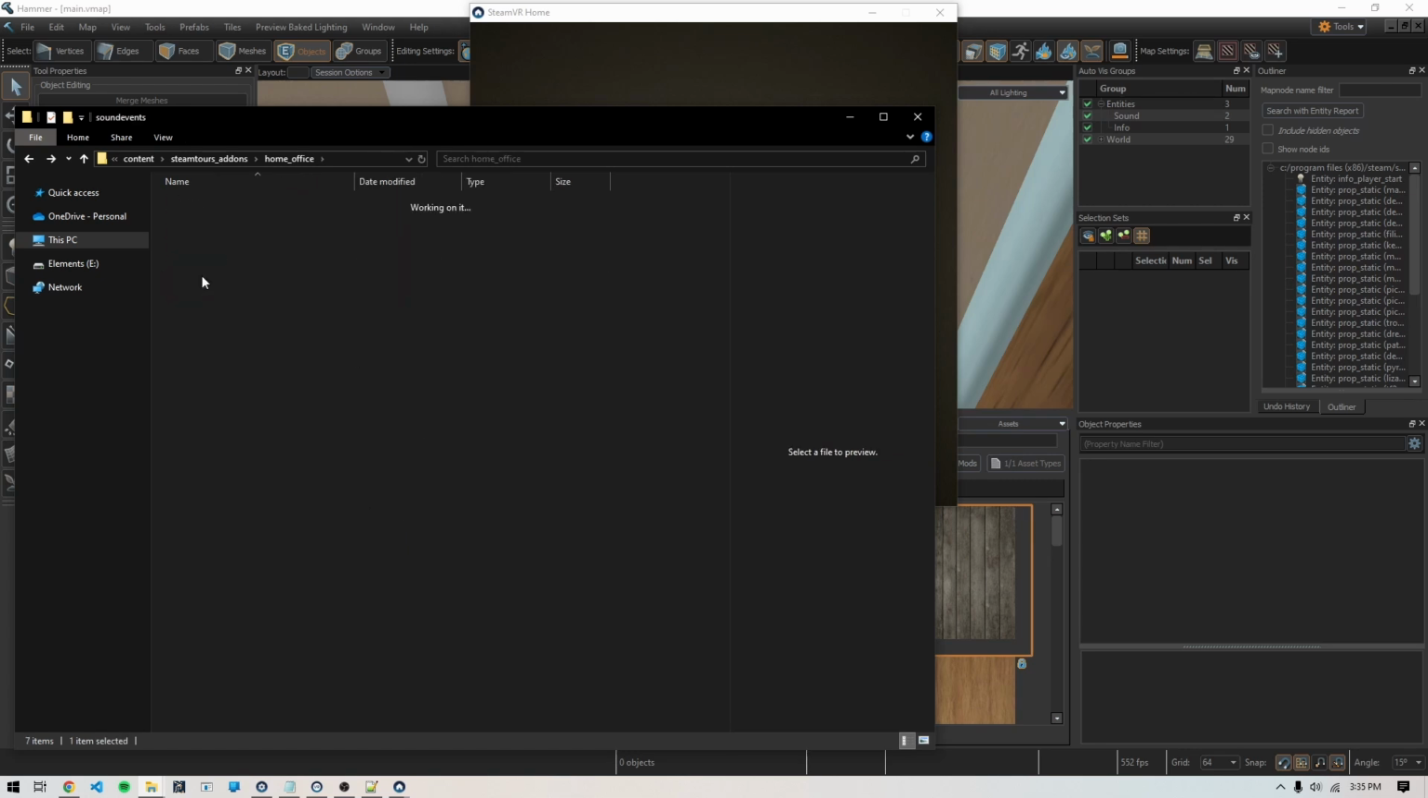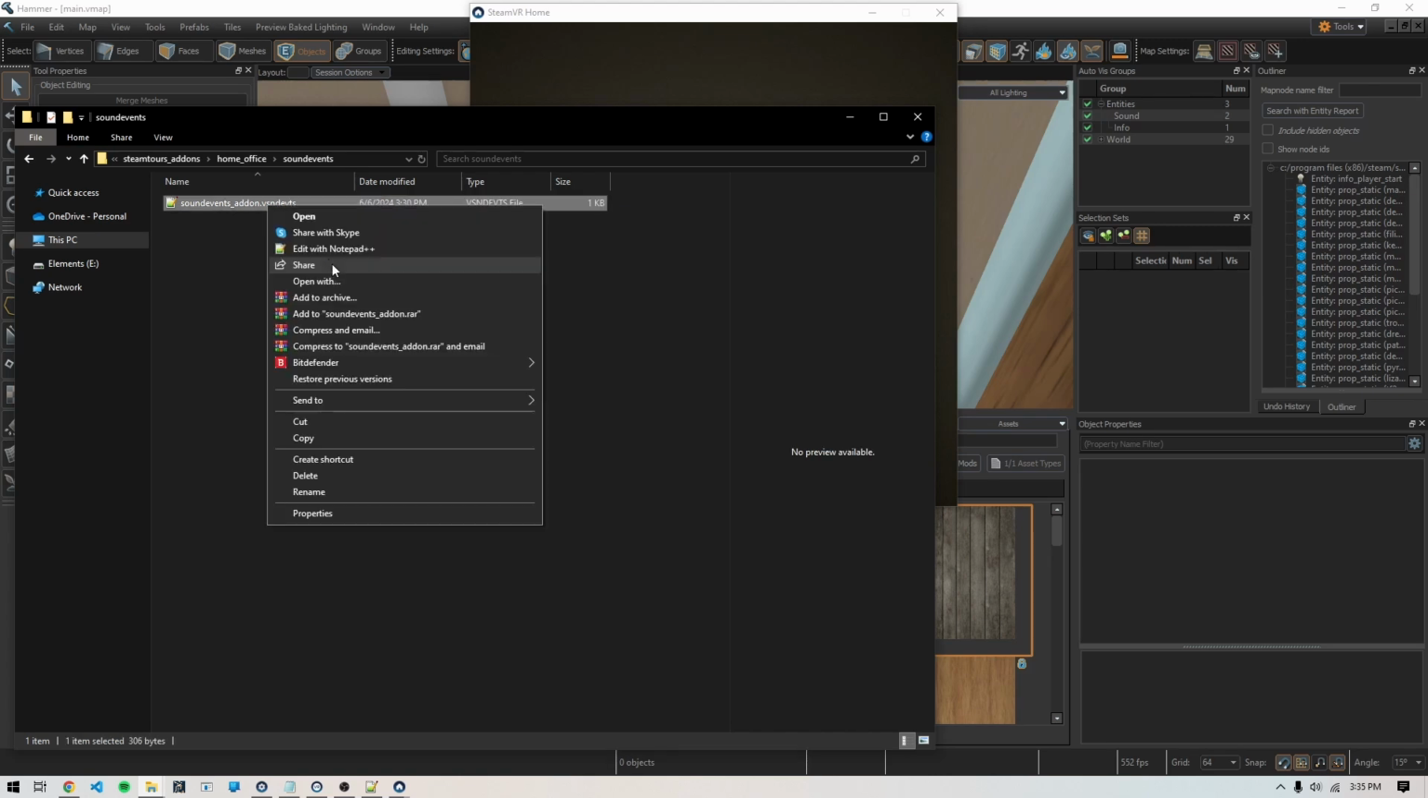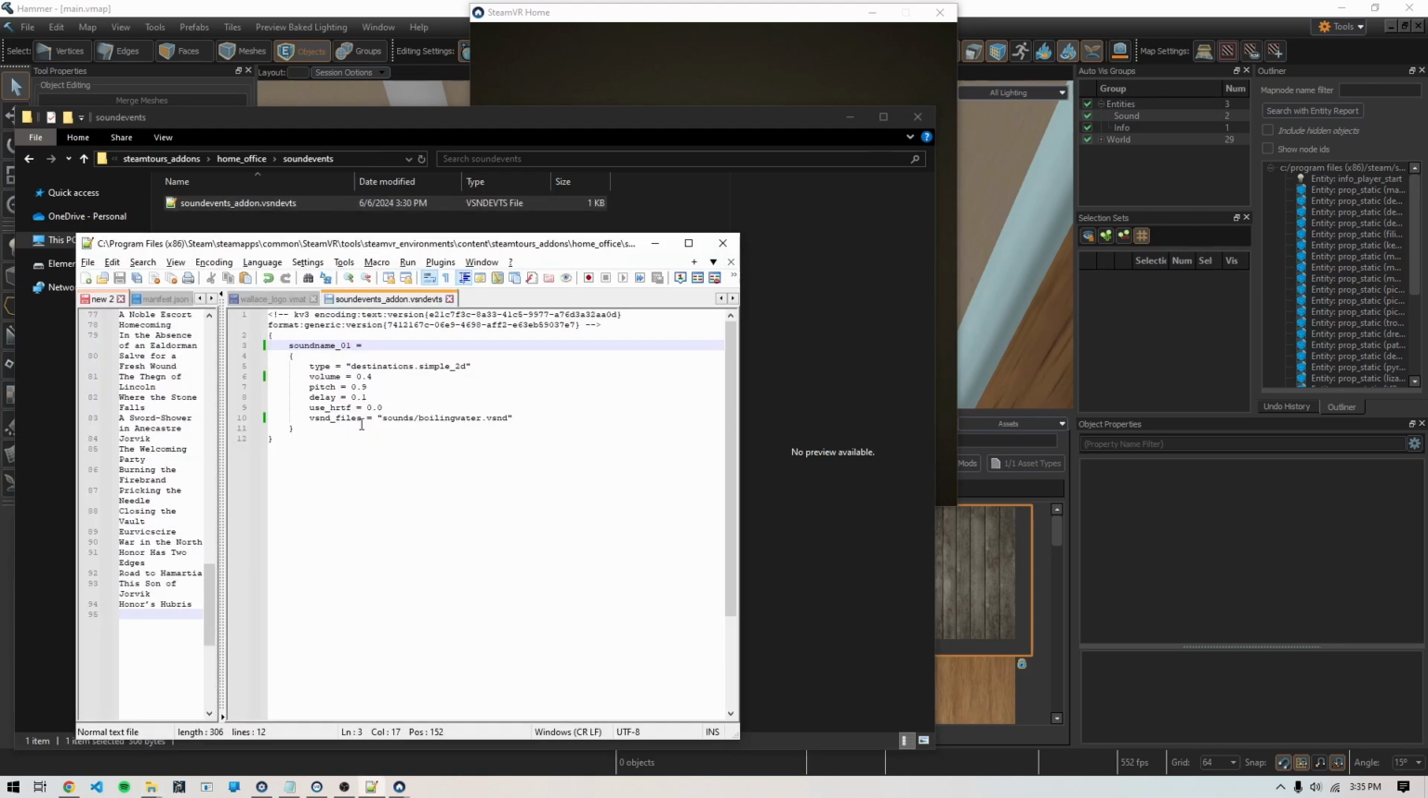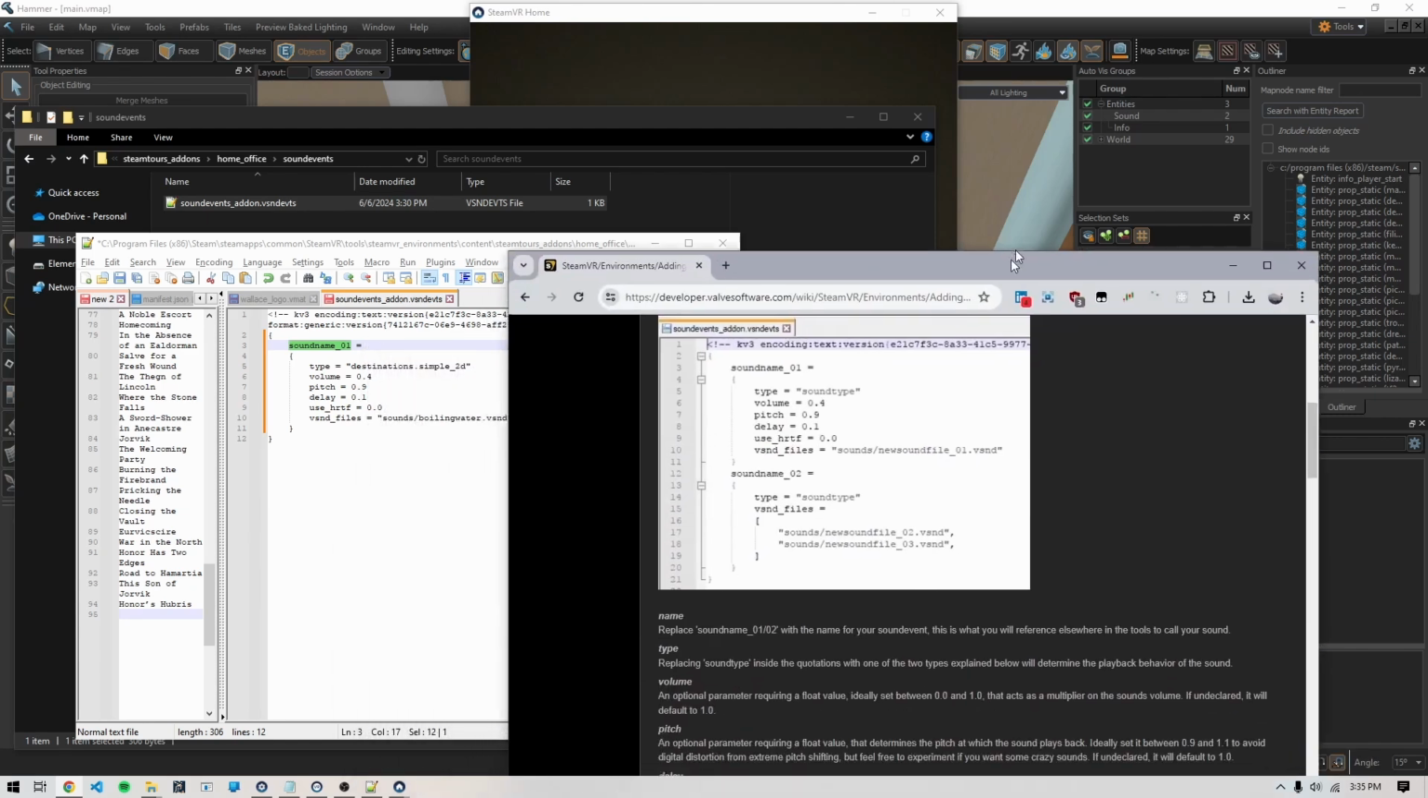And then next in the sound events file, you're going to want to edit this. Inside, you're going to find a basically empty file, but inside the braces, it'll look like this at first, but inside that, you'll want to define your sound file. Here I'm using the template for what was shown on the documentation on Valve's site.